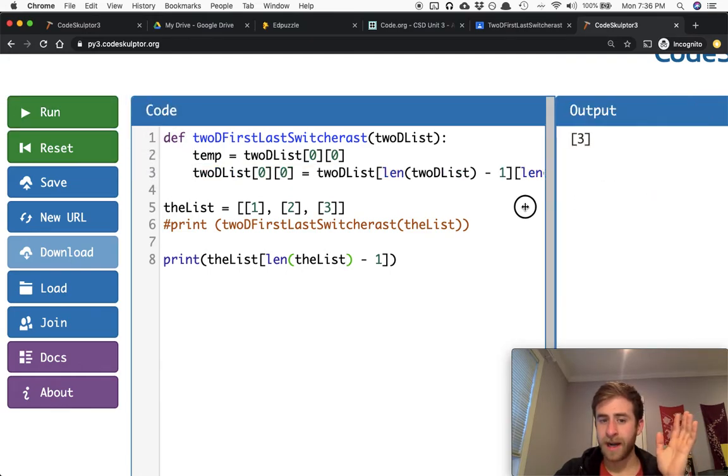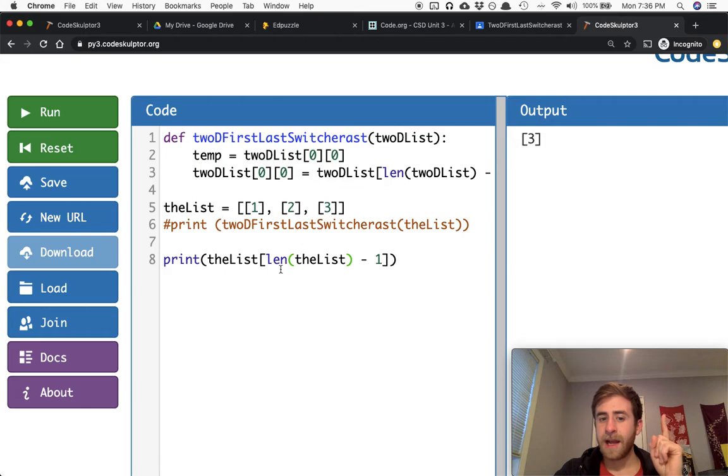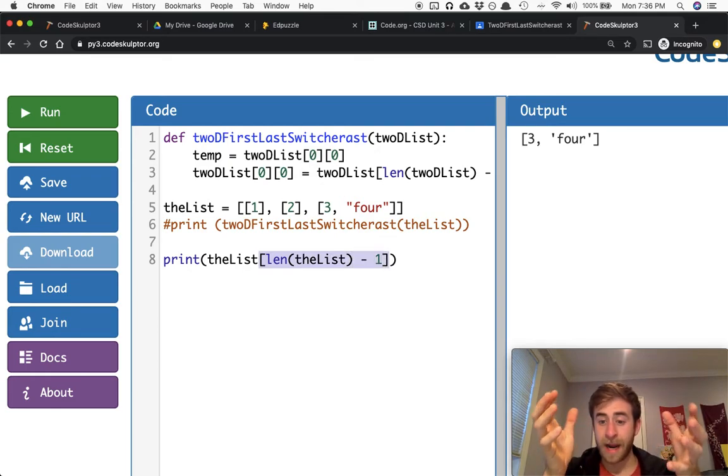Looking good, right? I did the list at the length of the list minus 1, so it'll get me the final list, right? If I put other things in this list, like 4, and I printed this again, it's going to print 3 and then 4, because it's printing the entire final list. Because it's a 2D list, the first bracket you use just gets me to the list. If I want to get to an item in that list, I have to do a second bracket.